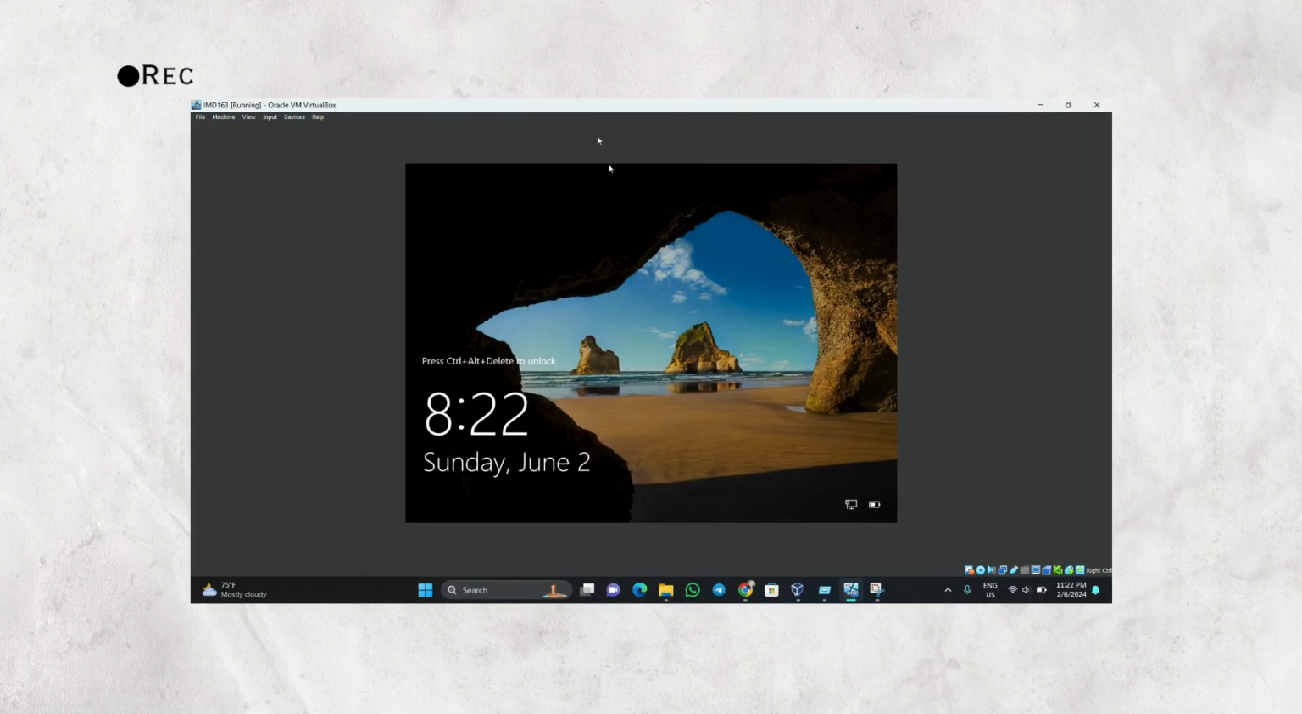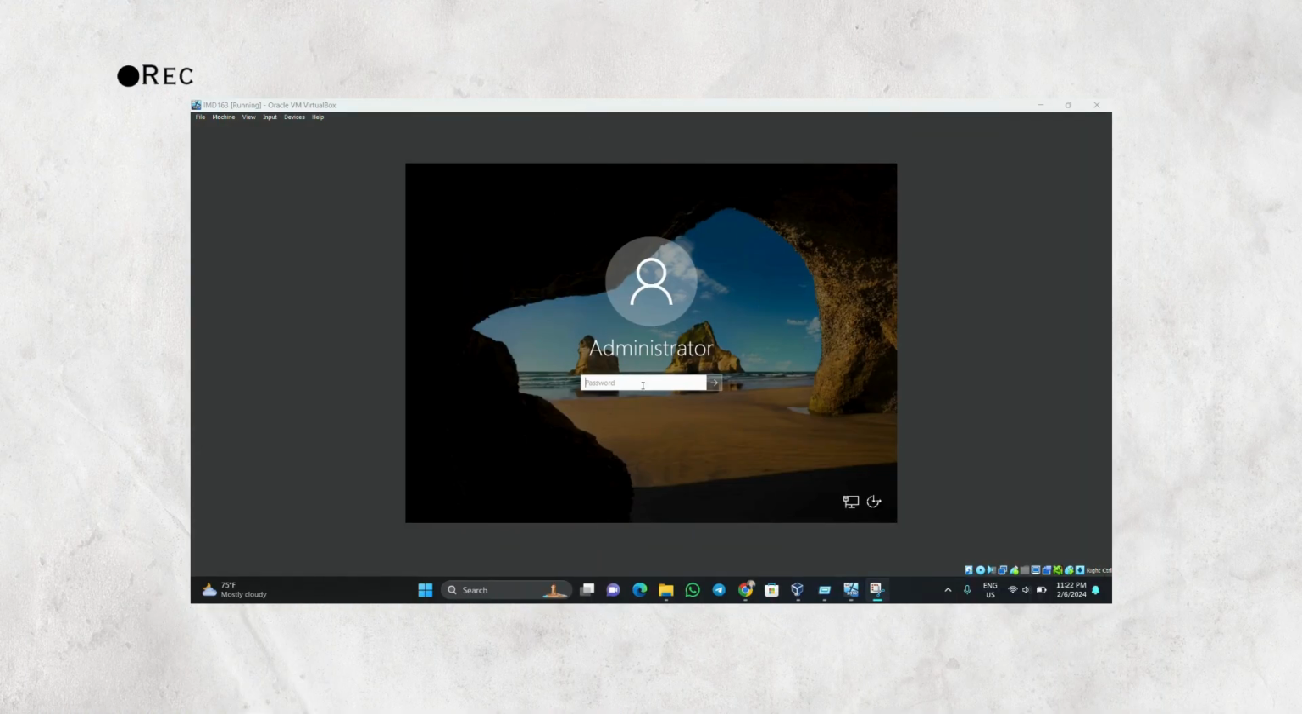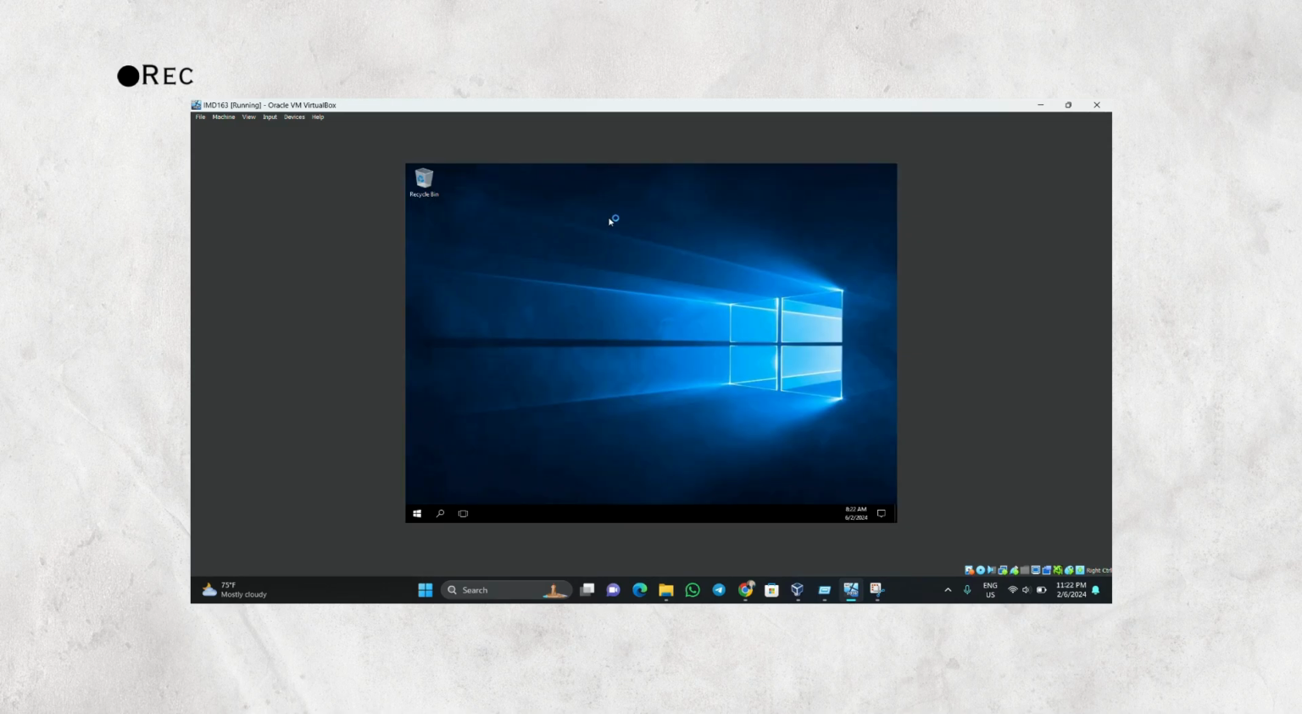For the last step, after you're done customizing your settings, the lock screen of the Windows Server 2016 will be shown just like what you can see right now. After that, just simply log in to your Windows using the new password that you just created.